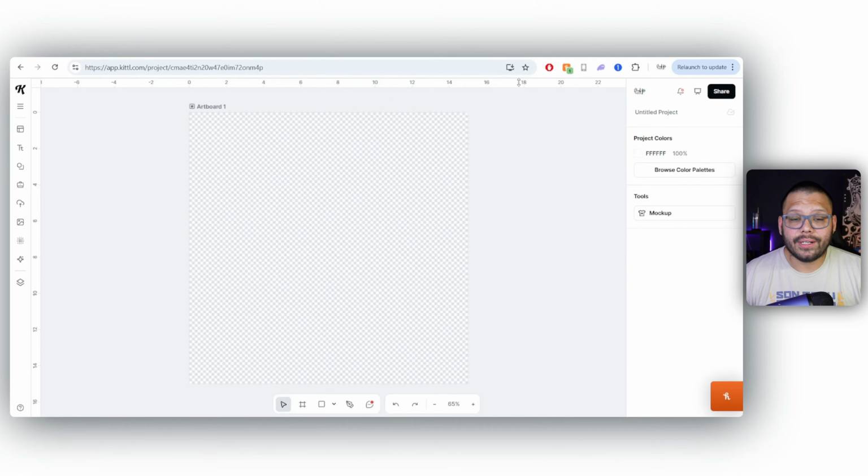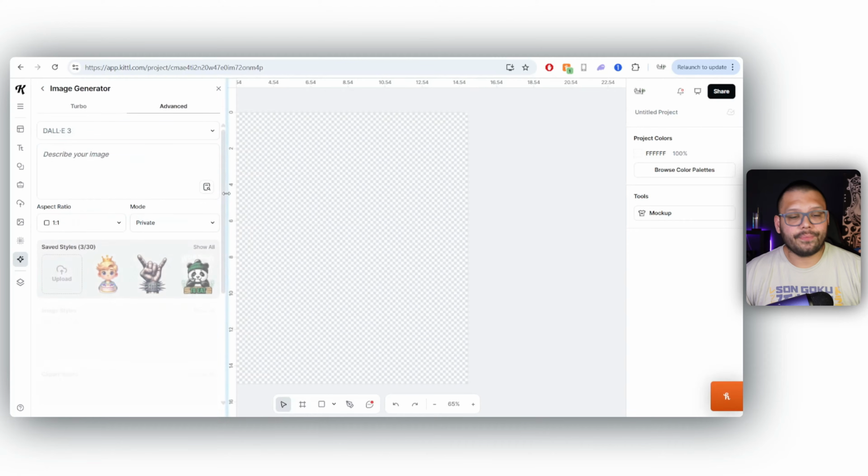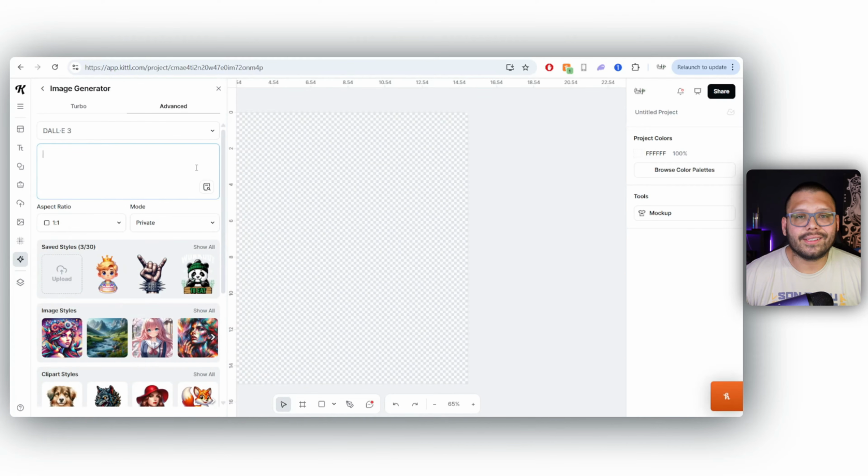Now to get started creating our SVG image, all we have to do is check out over here on the left hand side, go ahead and click on this little panel to the Kittl AI, and then click on image generator. From here, we can just go ahead and ask it to do something. I'm going to give it something pretty simple, but at the same time pretty complex. So it's a simple prompt, but it's going to come up with a pretty complex design. Now let's go ahead and do an Oni samurai walking through a field of cherry blossoms.